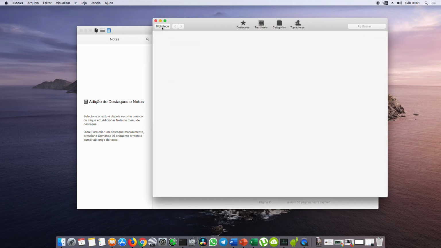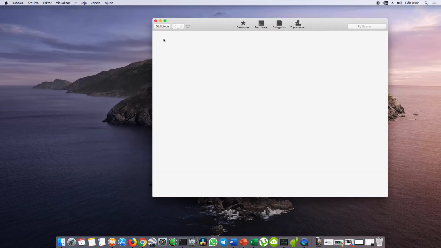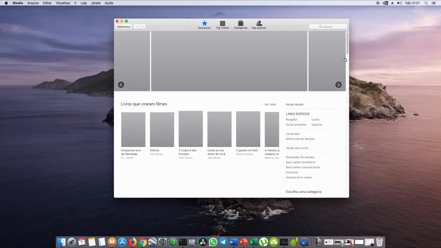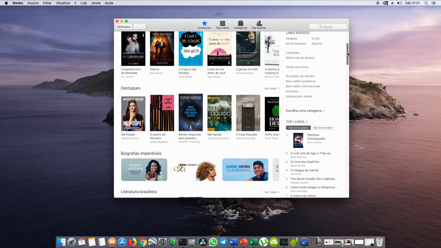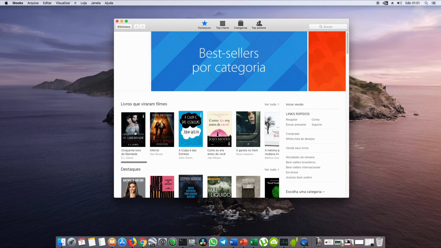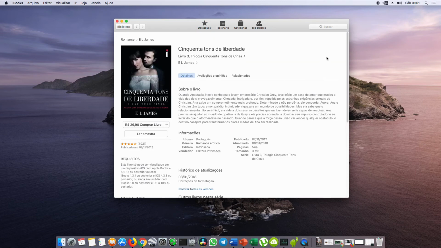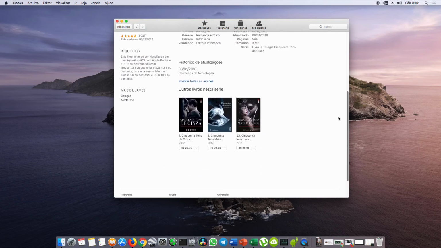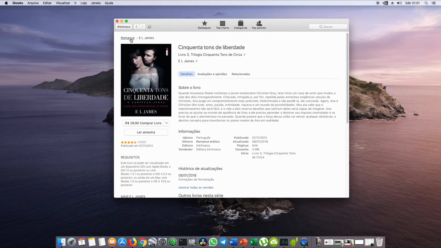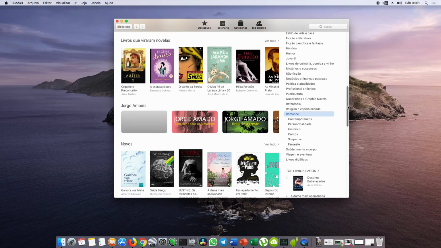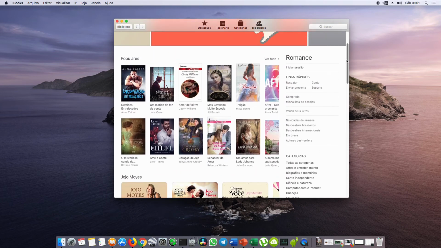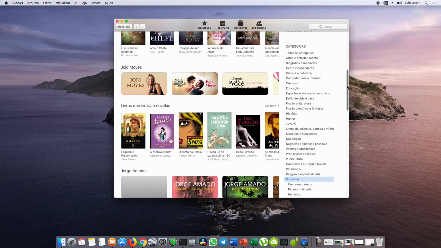And we have the iBook store. Here is the store. Look. Here you can buy all of the books you want with a good price. No, I'm just kidding. Let me see this right here. Let's see the price. It is R$29,90. And we have some others, romance category. It's fine. As you can see right here, the application runs smoothly.